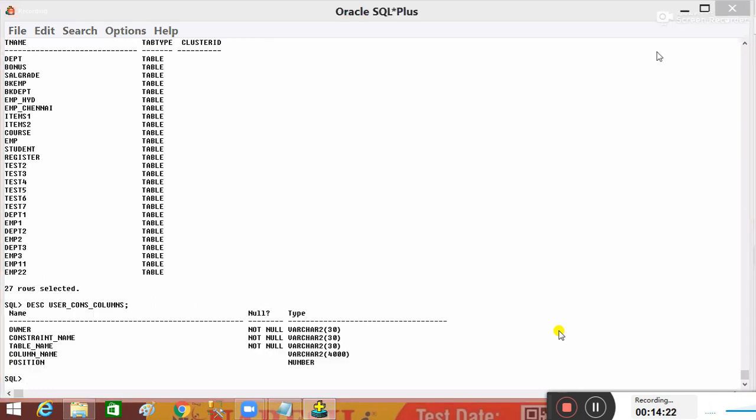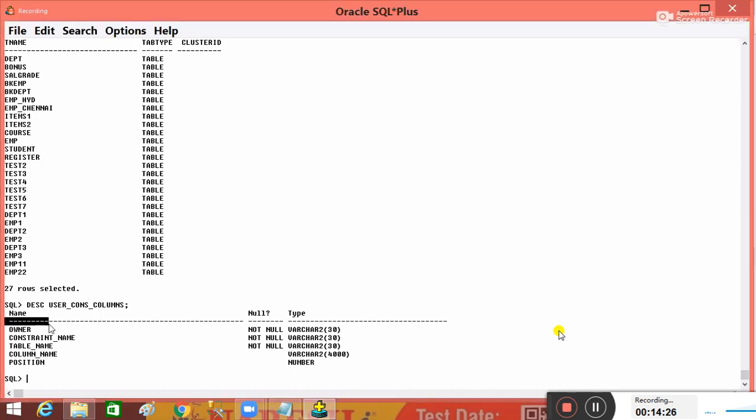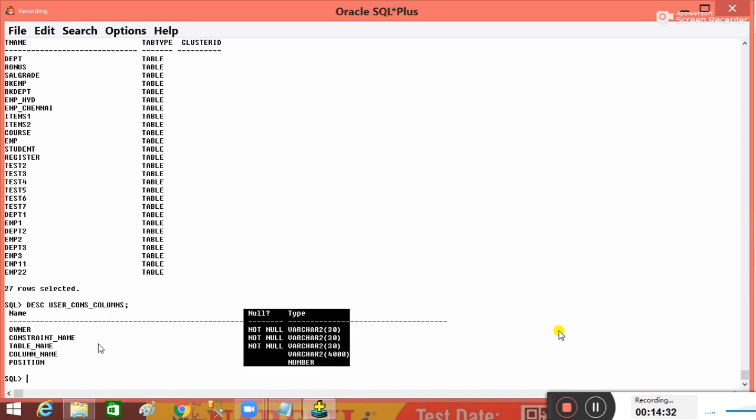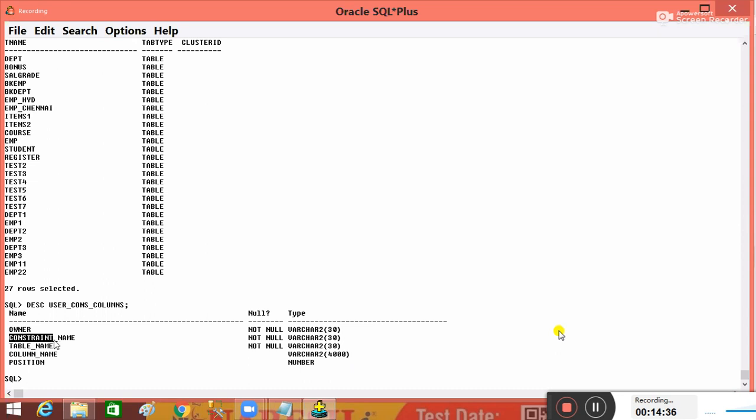Okay, now in this table structure, these are the column names. Some columns accept null or not null, and there are data types here. The important columns here are constraint_name, table_name and column_name. So these three columns I'm calling now.